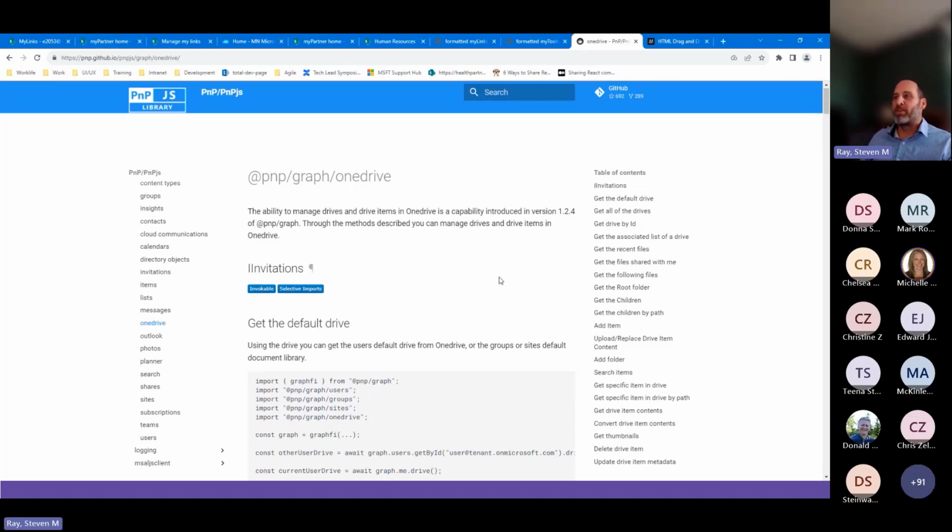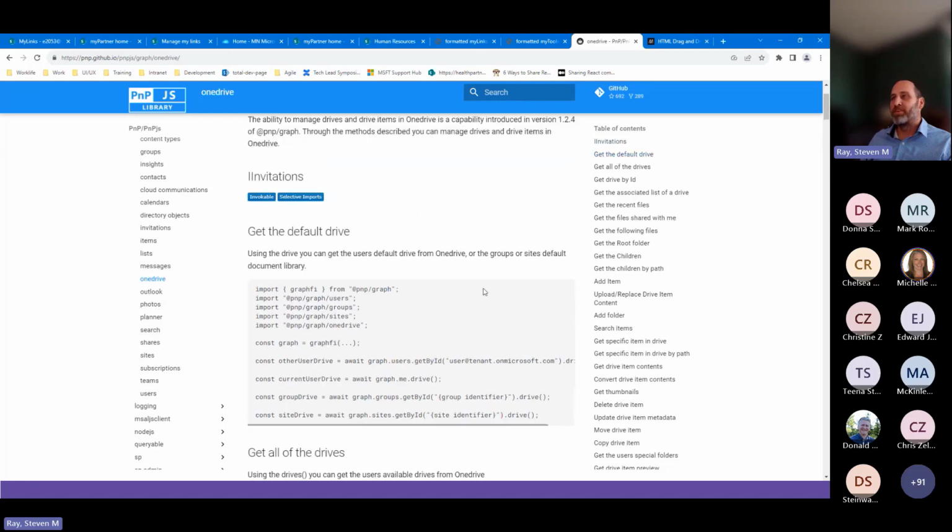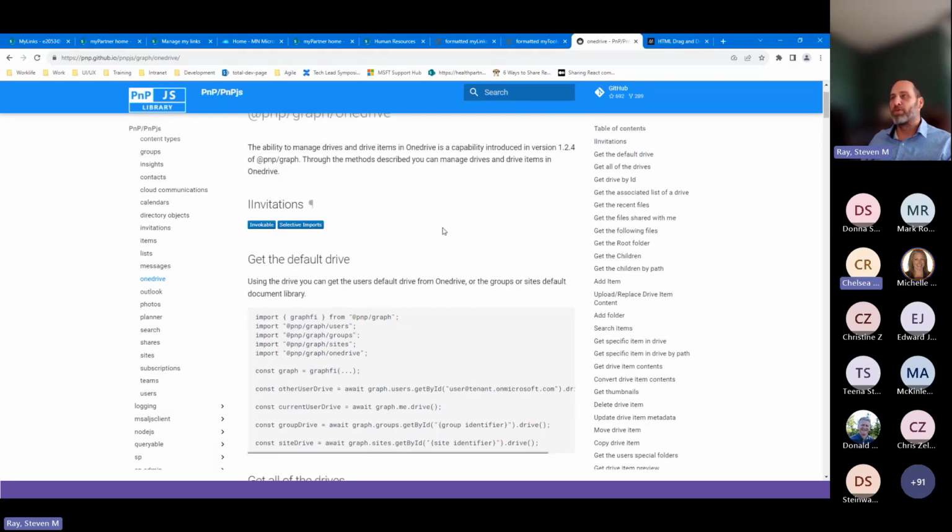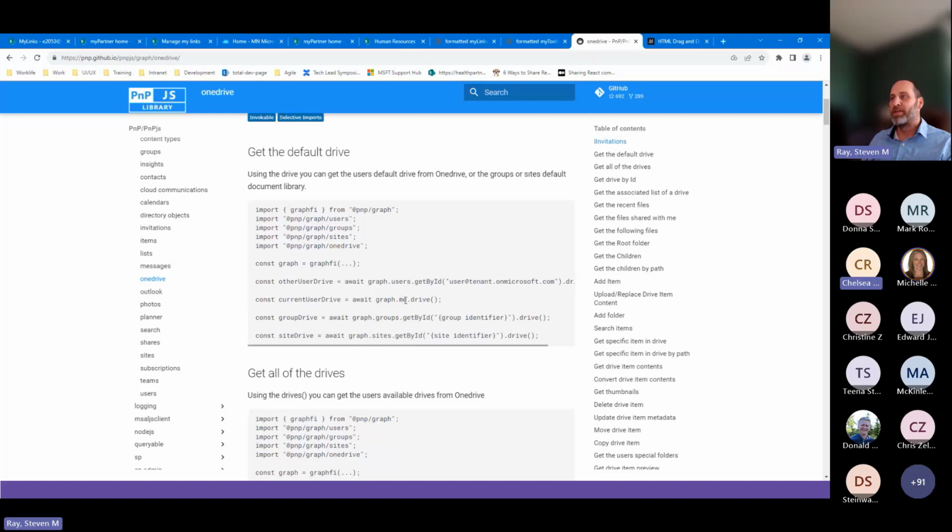But basically with Graph, since you're using Graph, one of the cool things is you can use their me endpoint. And this basically eliminated all the need for us to do any sort of authentication and permission management. You do this graph me drive call, and it gets whatever the current user's drive is, and then you can read and write to that drive because you're operating as that user.